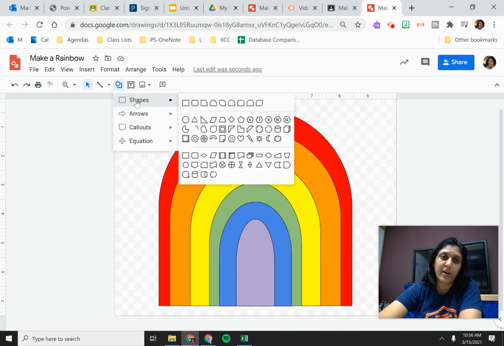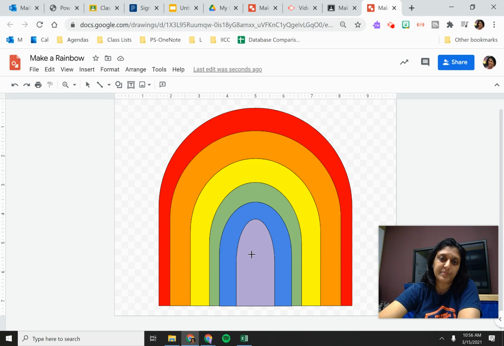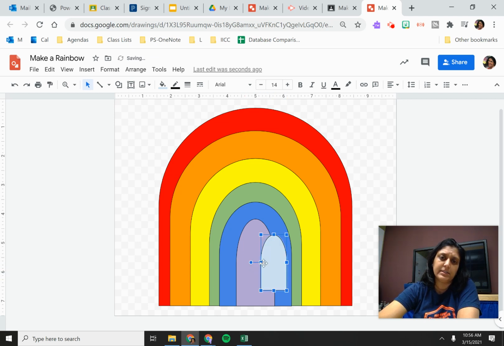If I wanted to, I could even add one more, really skinny one. Oops, maybe I need to rearrange it a little bit. Let's see, move that over a little bit more until it looks more like all the different arches of a rainbow, all the different arcs.